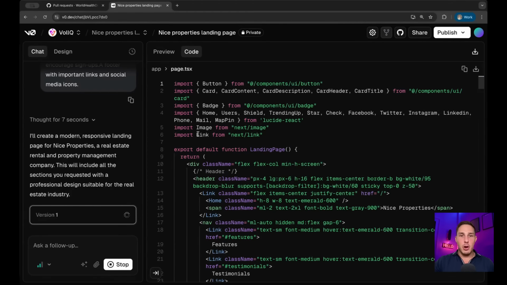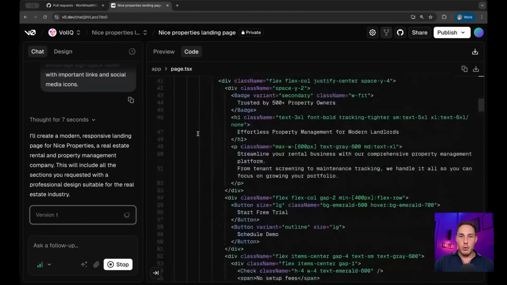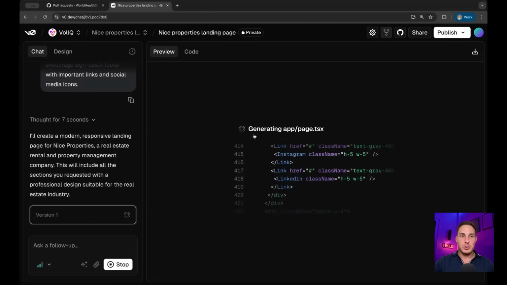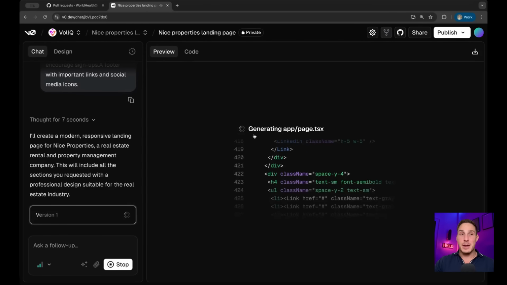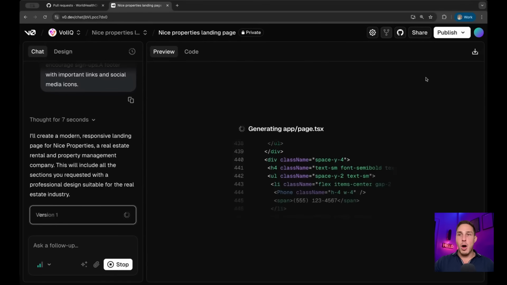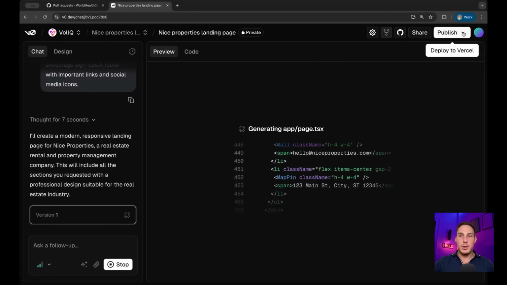You can see the code that's being generated over here on the right-hand side in the code tab, and in the preview tab, you'll see exactly what's happening. When the website is completed, you'll see the exact design. If you want, when we're ready, we're going to deploy this to Vercel.